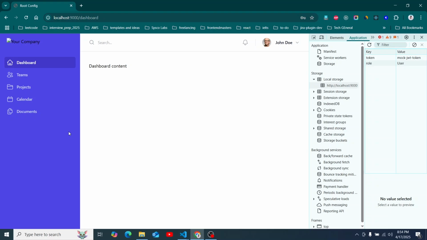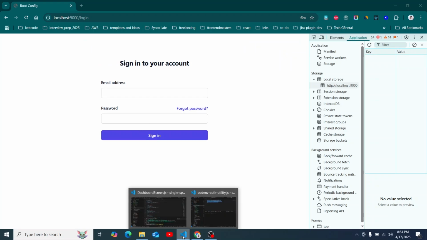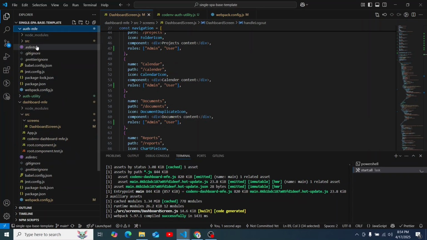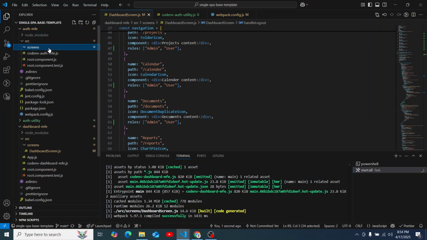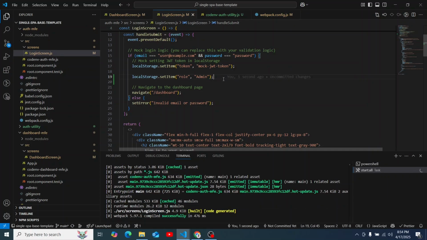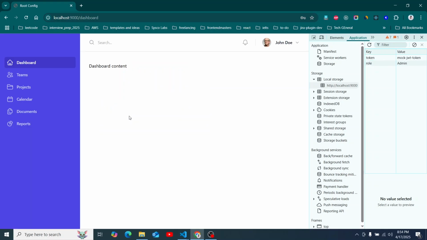Also let's check what we can see if the logged user is admin. Sign out. Okay, now we need to make a code change in our auth microfrontend. So go to the auth microfrontend, src, screens, login screen. Now I will set this value as admin, right? Now we should see all the sidebar menu items in our sidebar. So let's log into the system again. Here, now we can see the reports sidebar menu item as well.